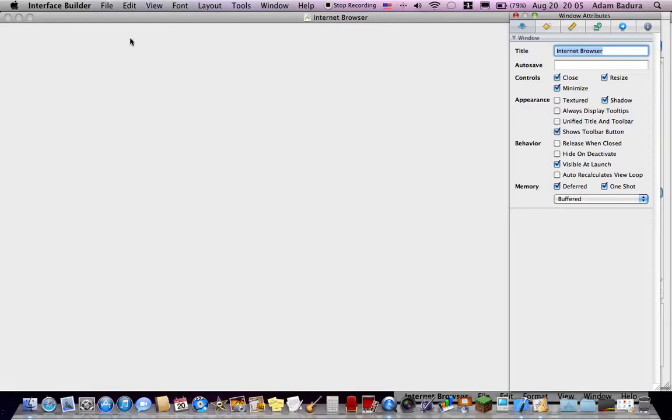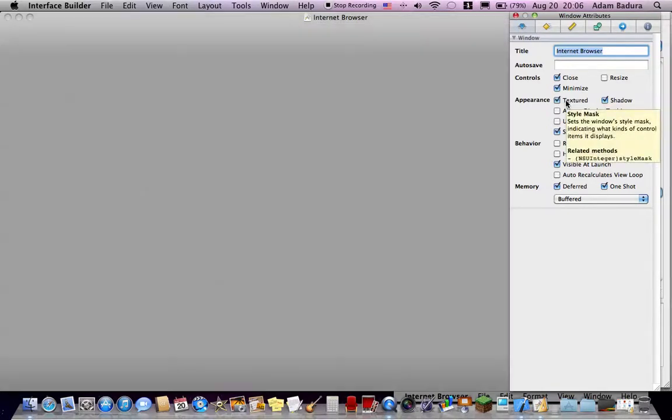Now these are your 3 buttons. Now if you don't want it to be resizable, which I recommend because the web view is not resizable, do that. I would definitely recommend that. Minimize and close you definitely want. Now to make it look a bit better, you're going to want to make it textured. If you don't want to do that, that's also okay. You can make it however you'd like.